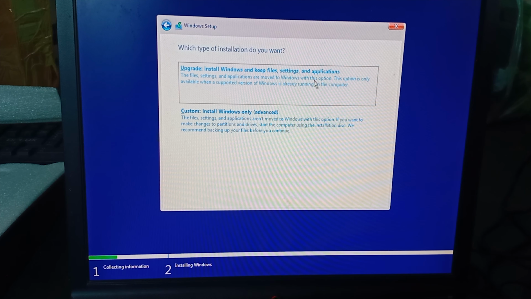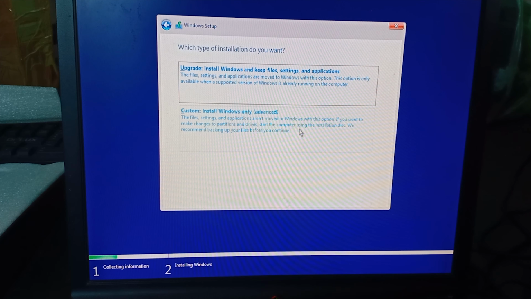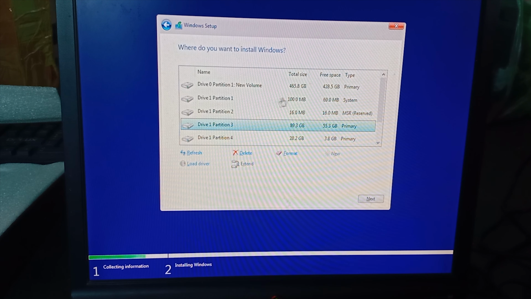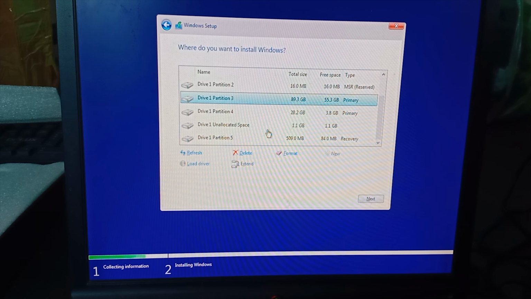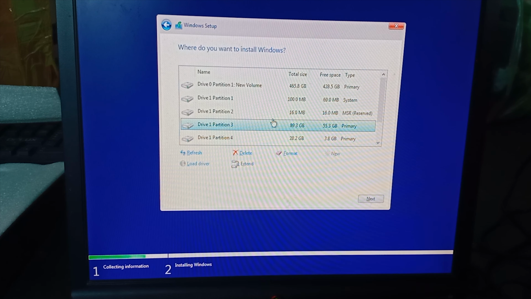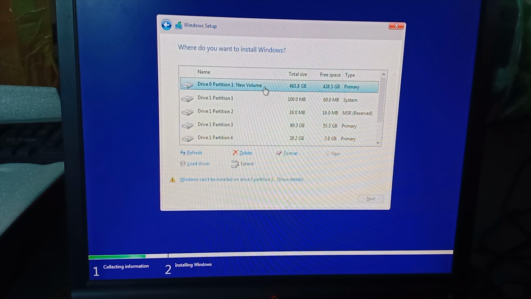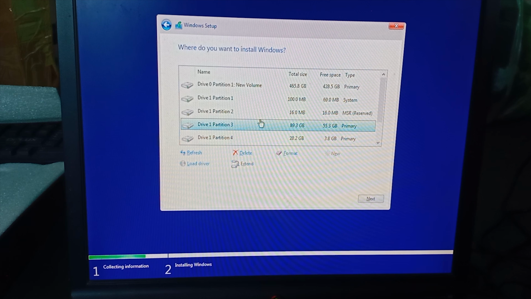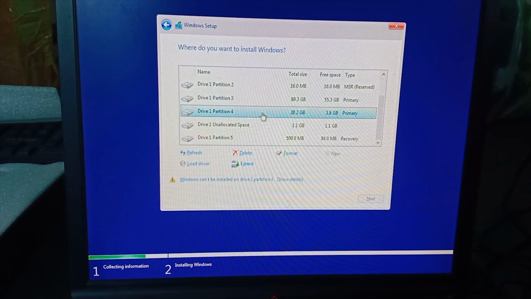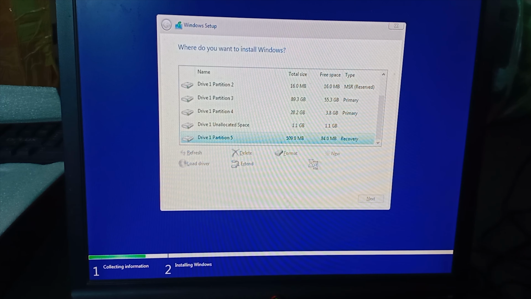In here, select Custom Install Windows Only Advanced. And this is how it looks if you previously have an OS installed. You will see different partitions and a primary partition type. I'm going to delete all of them because I have nothing in this computer. But if you have files, make sure you back them up first. So select on each one of them, then delete.